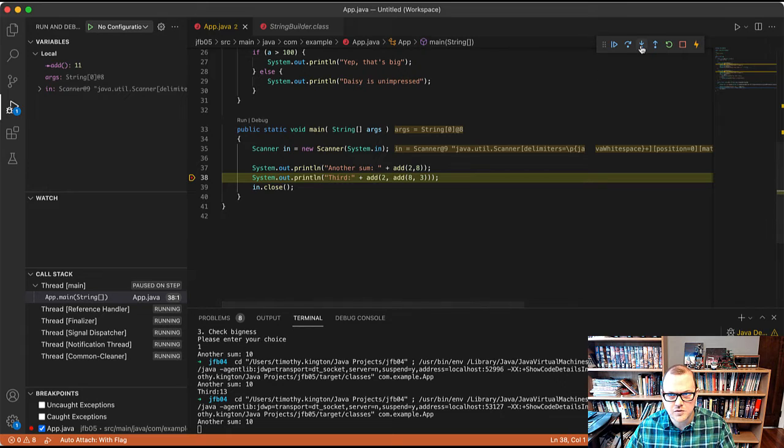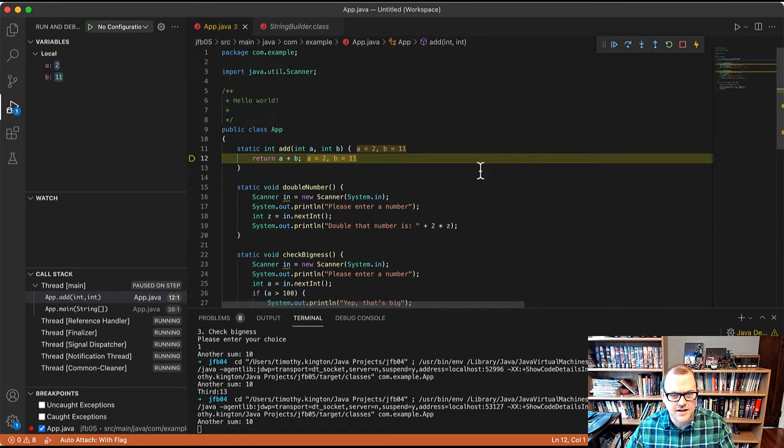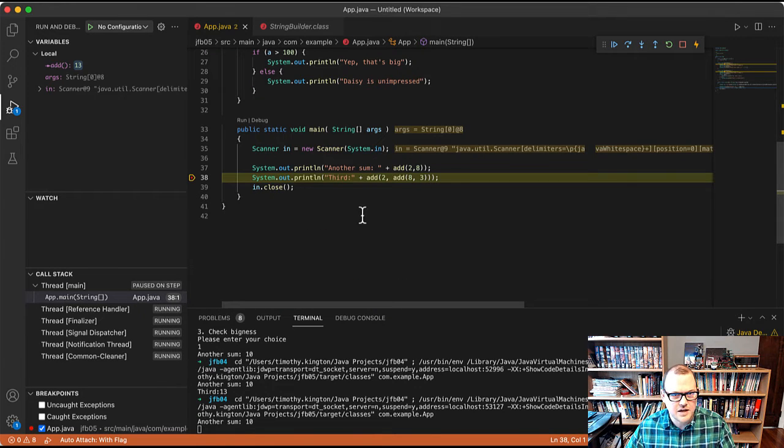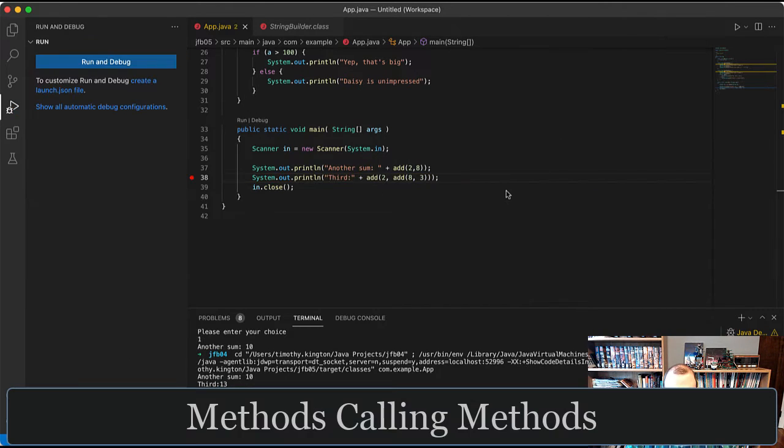If we hit step into again, we'll see that we go into add for a second time. This time a is 2 and b is 11. So we passed in the 2 that we had hard-coded and the 11 that was returned from the first call to add. Now we're going to return 2 plus 11, which is 13. And if we step, we'll see that add returned 13 this time. And that 13 is going to be added onto the end of the string, and it will be printed out.